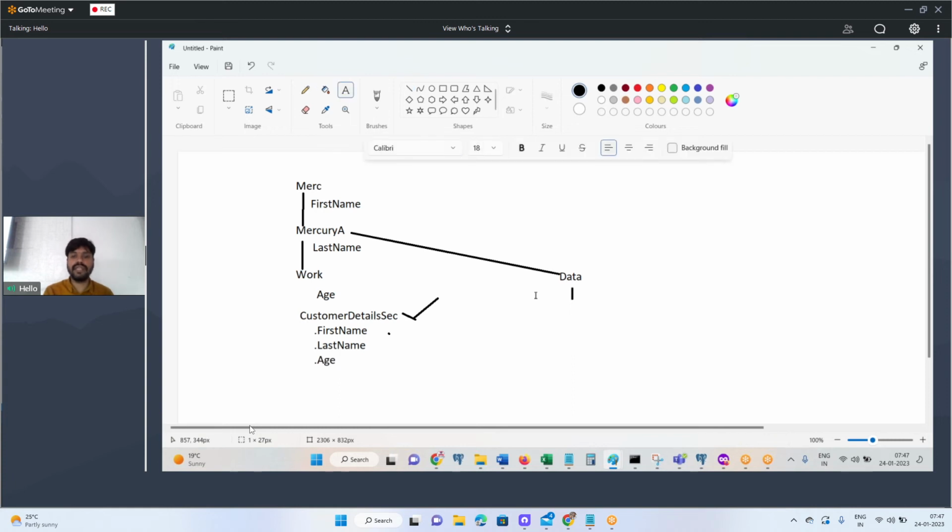Now, imagine there is a class called person. What is the class name? Person. So, person class has properties. What are the properties that it has? I'll tell you.